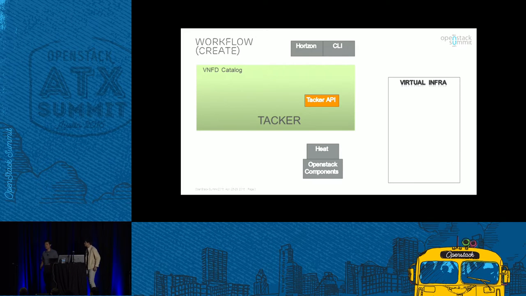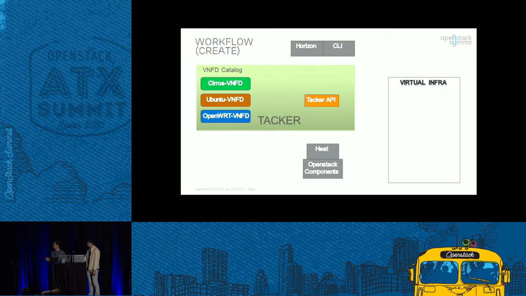Here is a high-level workflow for Tacker when we want to create a VNF. First, we have to create the VNFD catalogs. These catalogs are based on TOSCA templates, and once they are created, they reside in the Tacker database. When we initiate the VNF create, either from Horizon or CLI, we will access the VNFDs, depending on which VNF you want to create. For example, we have some Cirros, some Ubuntu, and also some OpenWRT VNFDs in our example.